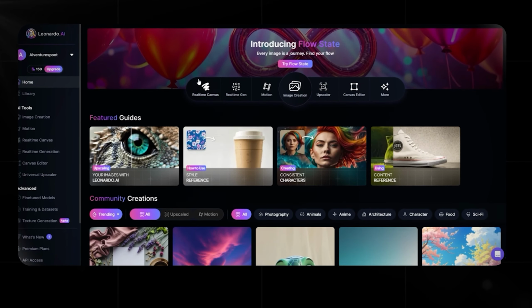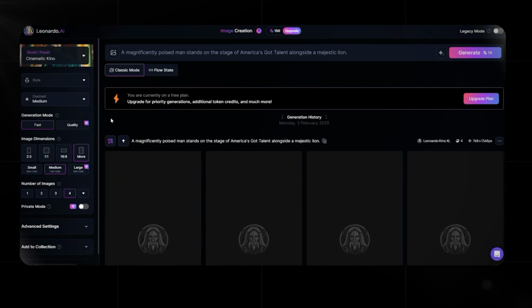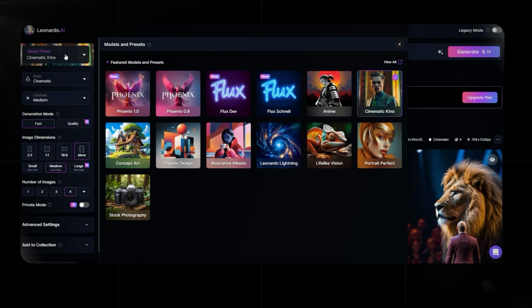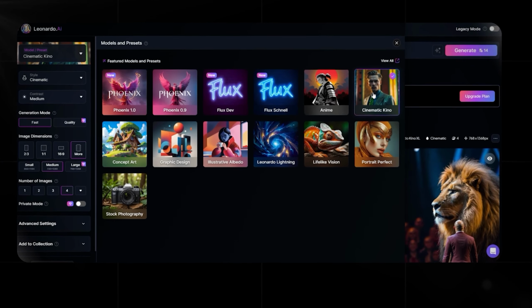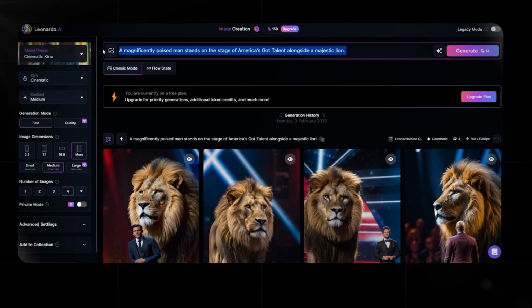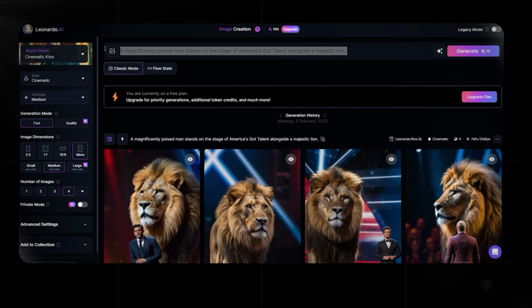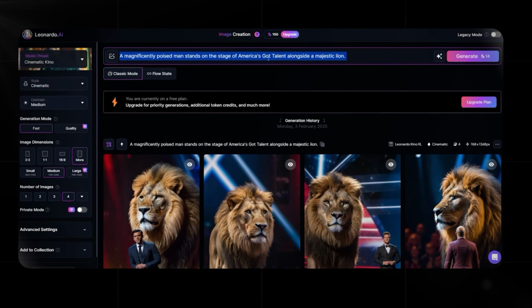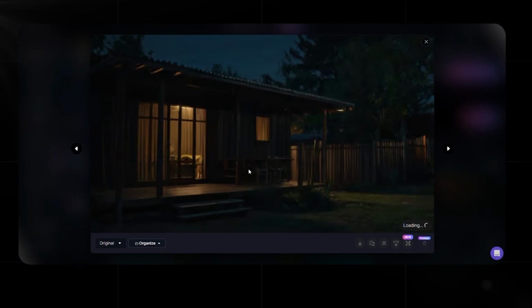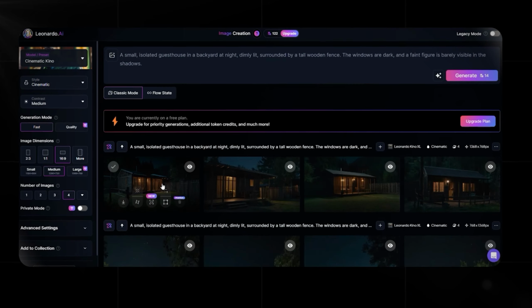So head over and open the image creation tool, set the image dimensions to 16 by 9 and choose a style that you like. For me, it will be cinematic. Now, copy the first image prompt from ChatGPT and paste it into the prompt box in Leonardo AI. I then click generate and boom, we've generated our first images and they are perfect.